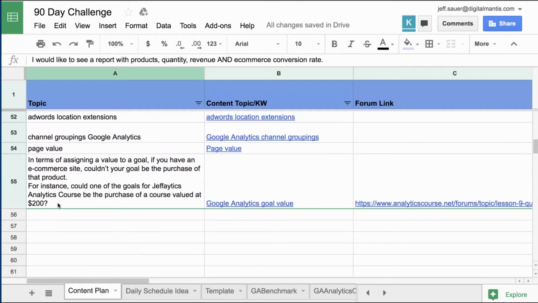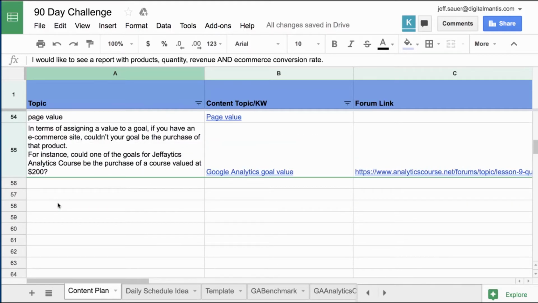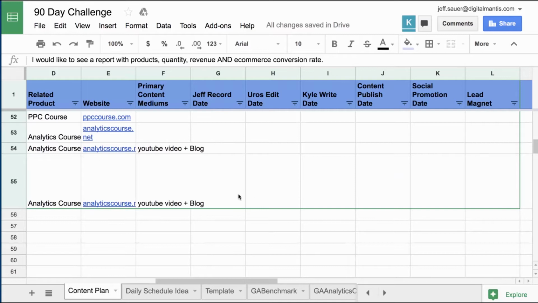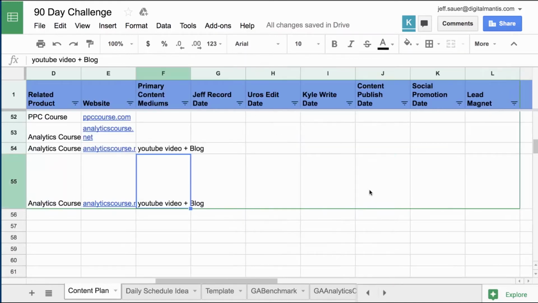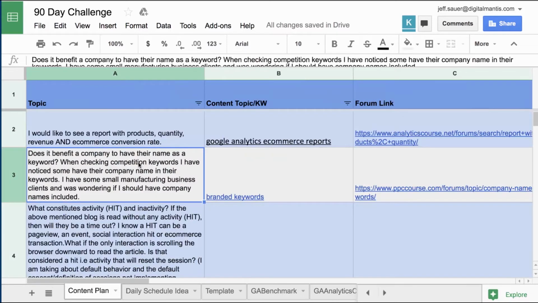We have 55 topics that are in here, and as you can see, it's a link to our forum when it's on one of our course forums, which one of our products is related to it, and where we're going to publish it, and then when we want to have these things go live. So you can see here when we want to have these things go live. And within each thing, it's basically a question. So does it benefit your company to have your name as a keyword? So this is about branded keywords.